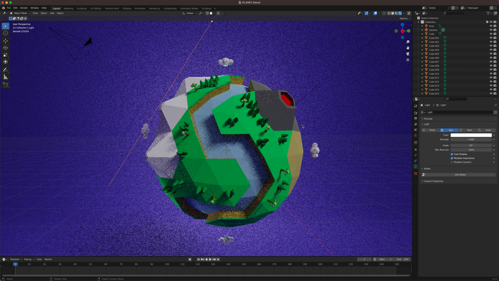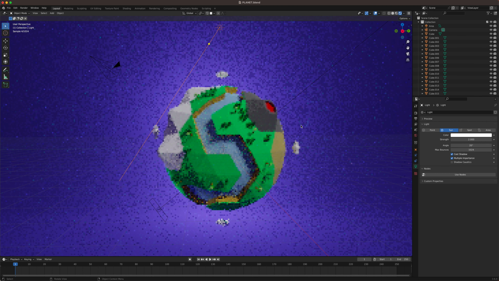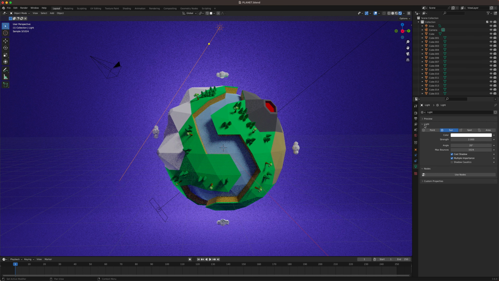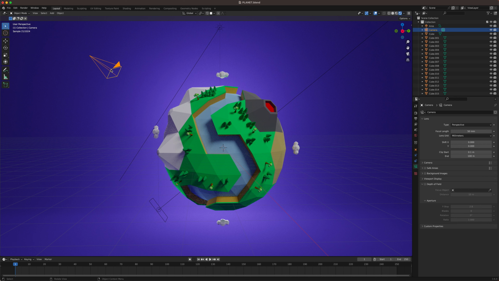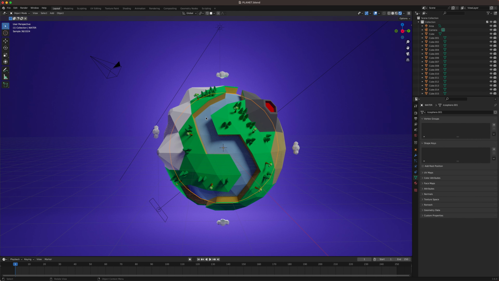Now it's time to render. Let's make sure that we get the camera facing before we render. See, right now the camera's here, and when you render, you render through the camera's view. So if I render this, I'm looking at it like this. This is how I want to render this planet.